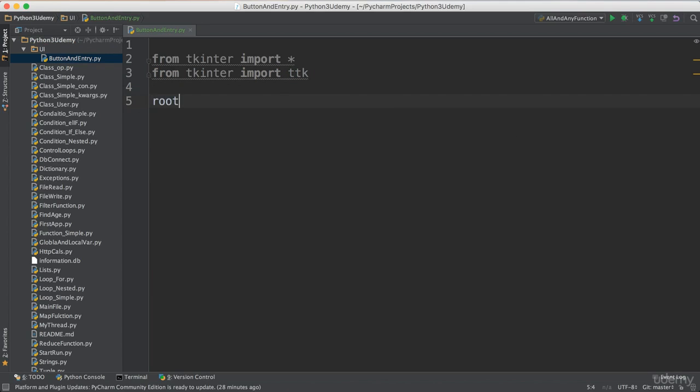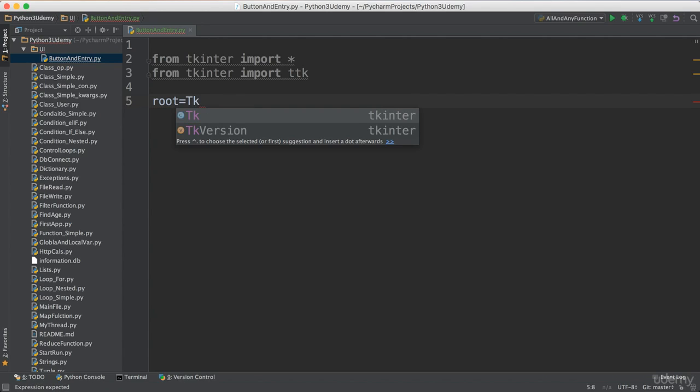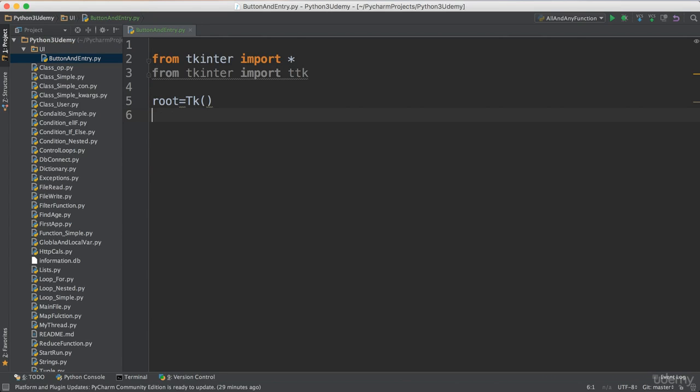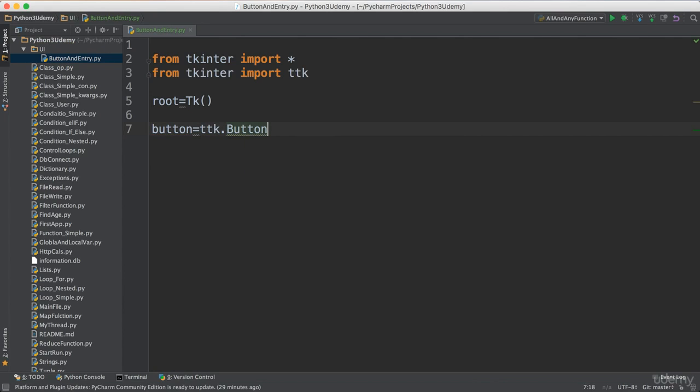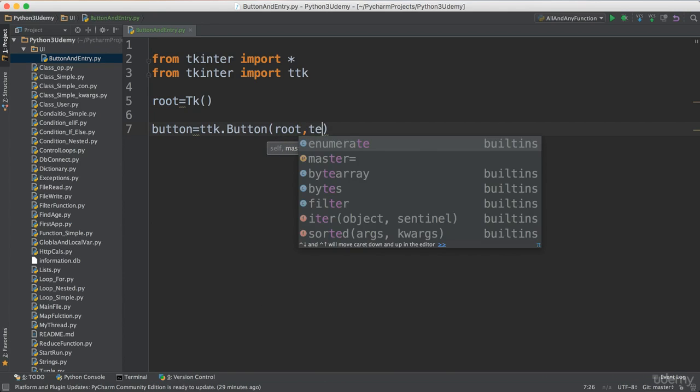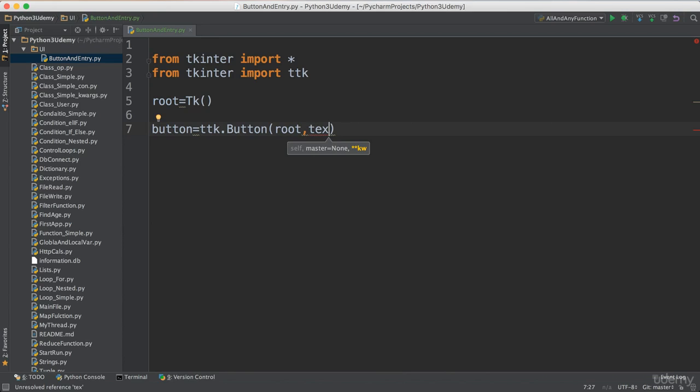So first of all, we said when I need layout, I have to have a root. So I will say root equals capital T capital K. That means I have a layout. Now I need to define something, and let me start with adding the button. So the button should be written this way: button equals ttk.Button, and this button should be added to the root, and this button has a text, which should be equal to something like "click me", whatever.